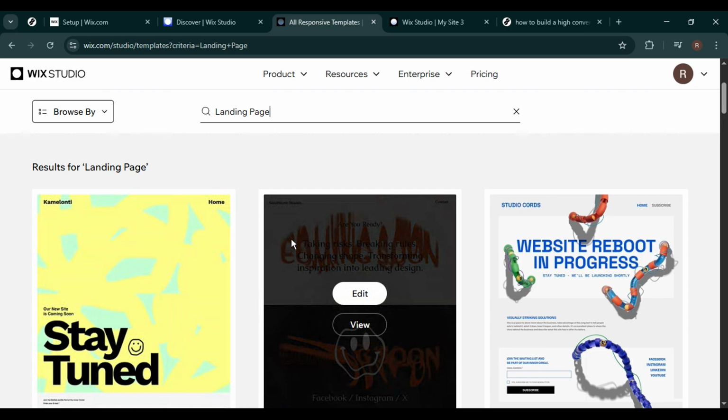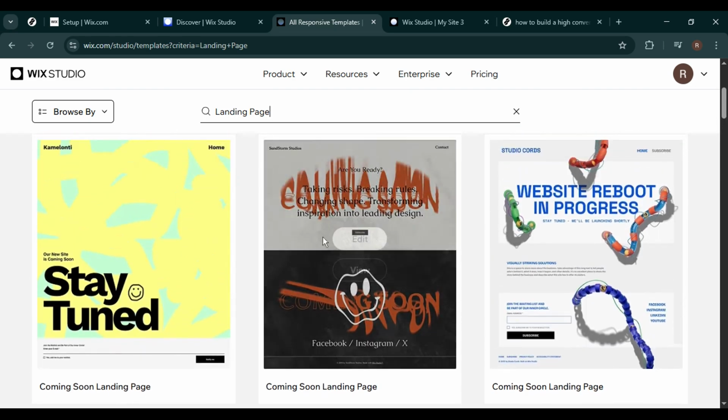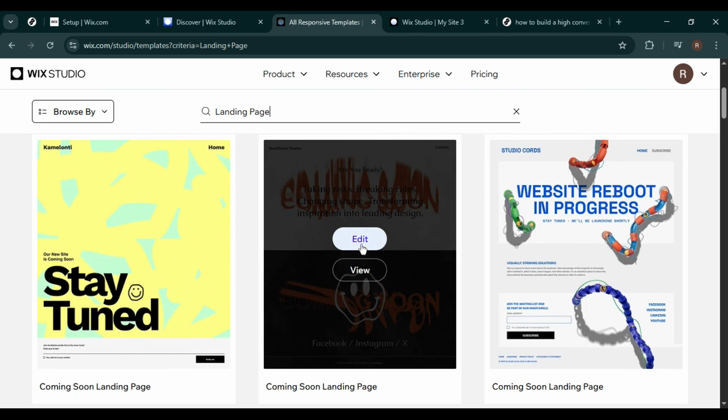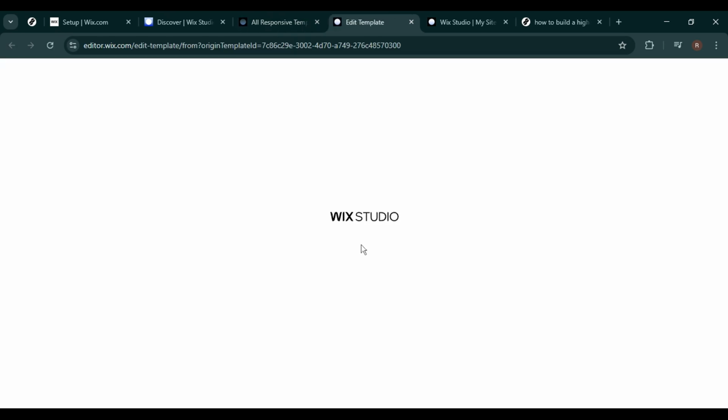Once you're viewing the landing page templates, take your time to scroll through the options. Look for a design that matches your goal, whether that's collecting emails, promoting a service, or selling a product. Don't worry too much about colors or images at this stage because everything can be customized later. When you find a template you like, click on it and then click Edit to start customizing it.